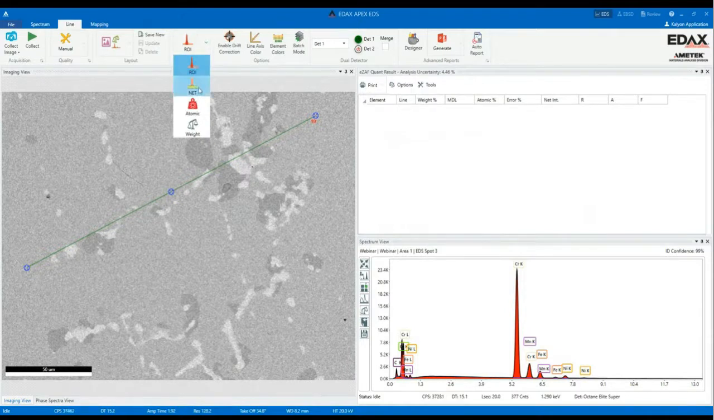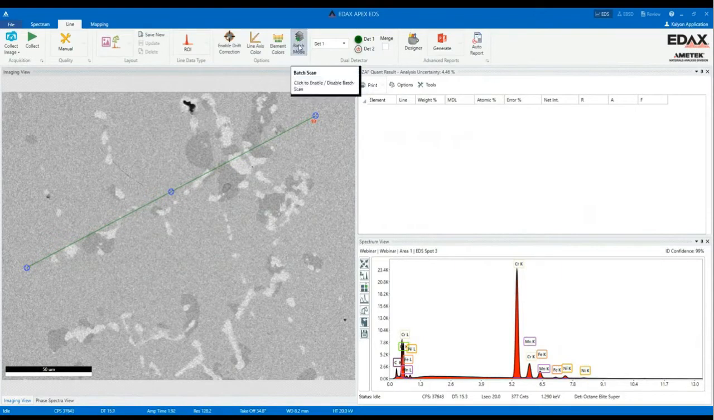region of interest, the net line scanning, the atomic, and the weight percentage. We are also able to activate the drift correction in the line scan, and we are able to use the batch mode, where we can do measurements on different samples, where the positions of the different samples are saved in the scan list.